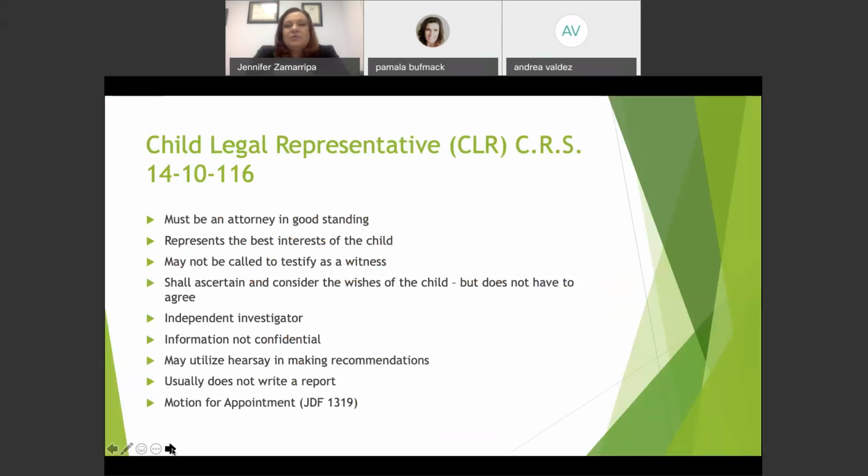What a child legal representative does. First and foremost, they have to be an attorney who's in good standing to be a CLR. They are appointed to represent the best interest of the child. The CLR may not be called as a witness. They shall ascertain and consider the wishes of the child, but they don't have to agree to it. So they're an independent investigator, and everything that they come across in their investigation, that information is not confidential. They utilize hearsay in making their recommendations. Almost always the court order says that they shall not write a report, so you're not going to get a written report from a CLR.